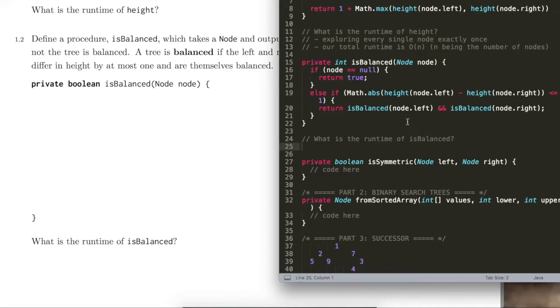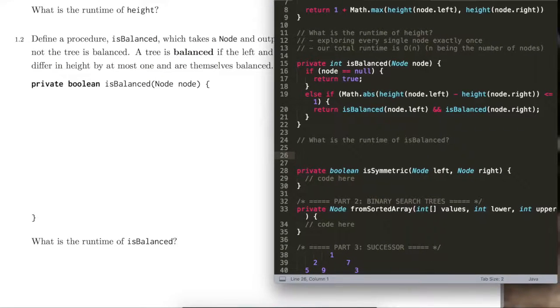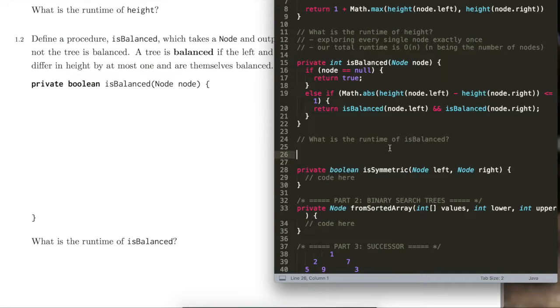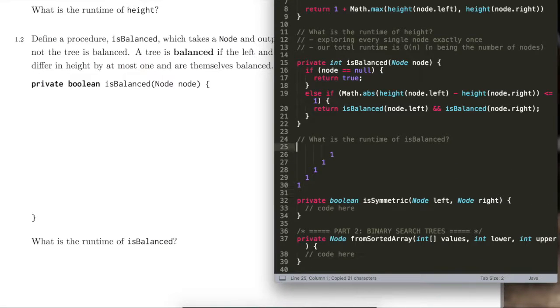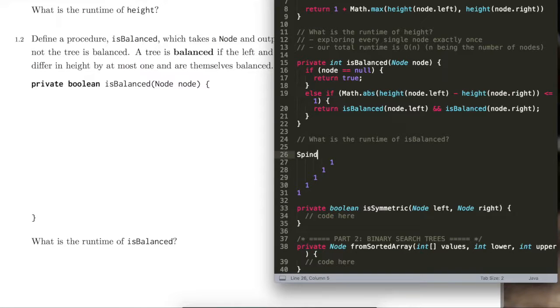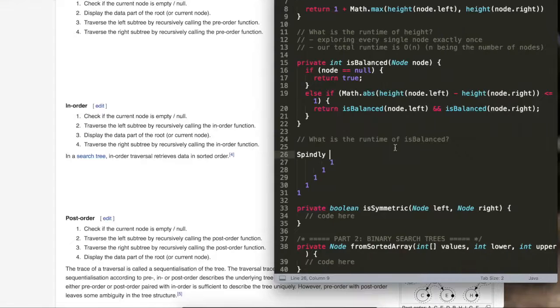This one can be a little confusing, but basically I would like to talk about how the runtime of this changes depending on the shape of the tree. Let's say, for example, we have a tree that looks something like this. It's really long. It only has children on the left. So it's a spindly tree. I might have spelled that wrong. Spindly. Yeah, that is correct. Spindly tree.